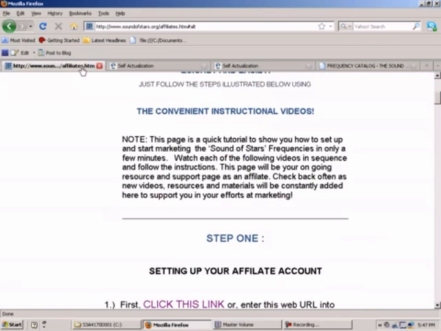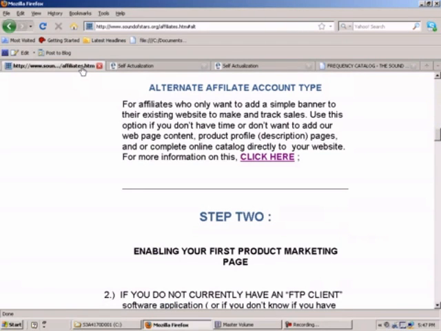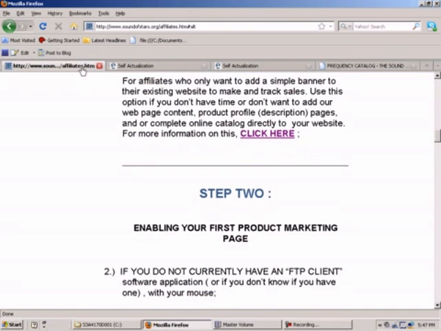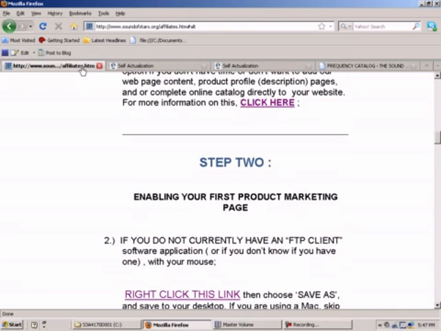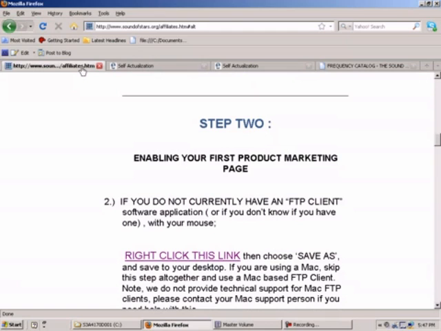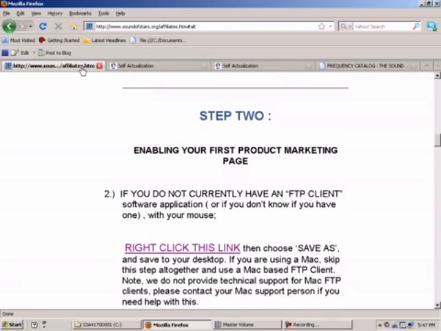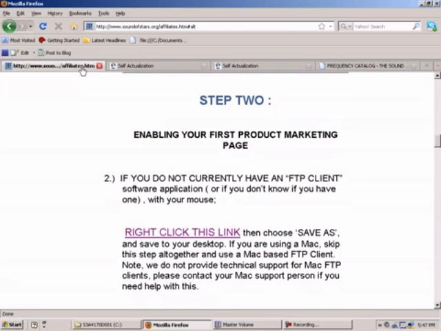So we're back on the affiliates page, and we're going to start focusing on step number 2, and this is enabling your first product marketing page. Now, for the remainder of this video, I want to cover essentially what you need to do to get a product page up. And there's a few steps involved, so we're going to cover that.